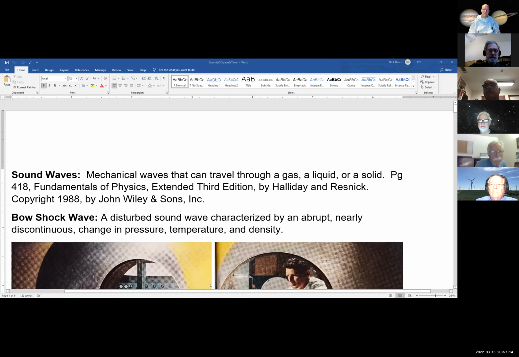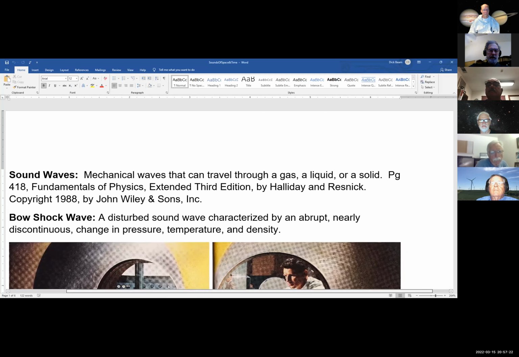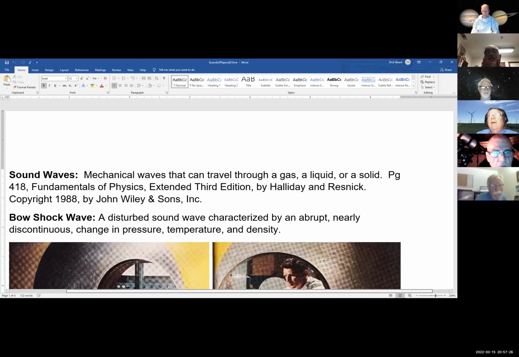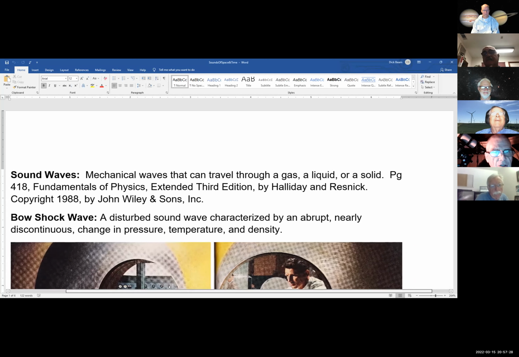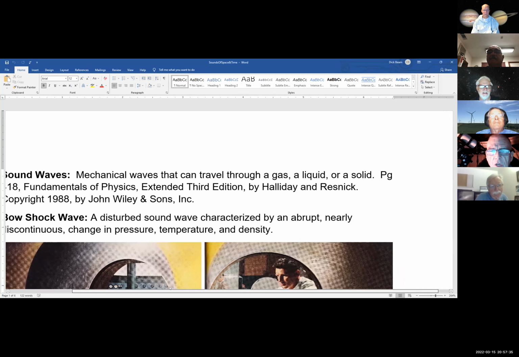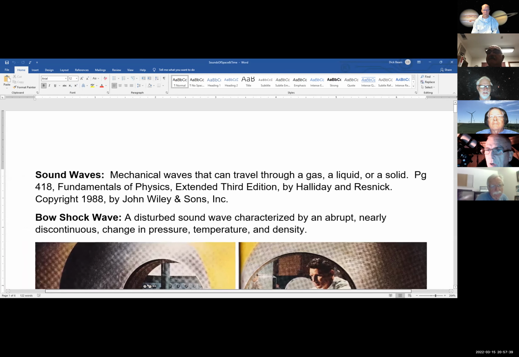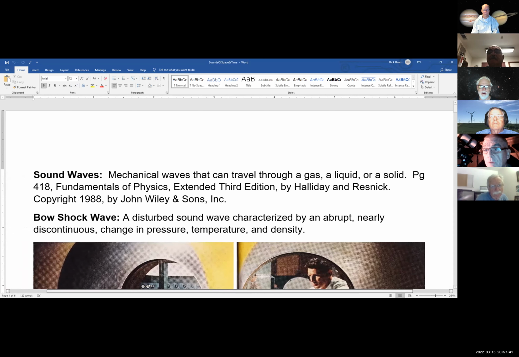We can cover it relatively quickly, I think. Okay, so we start with the definition of sound waves and what they are. They are mechanical waves. This is from Halliday and Resnick. Everybody that's gone to college knows that. It's my textbook. Mechanical waves that can travel through a gas, a liquid or solid. So that's basically what sound waves are. That includes quite a bit of stuff right there.